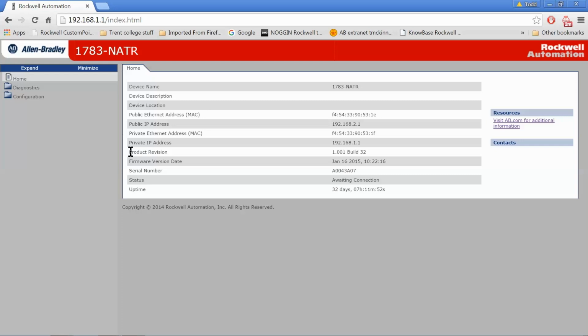One thing to note, the default username is admin, A-D-M-I-N, and the default password for the NATR is going to be whatever the serial number is of your 1783 NATR. In my case, it's A0043A07. That number is written right on the NATR device itself. It didn't prompt me for it here because I was already in this web page earlier, but the first time you go in, it'll ask for the user login and password.